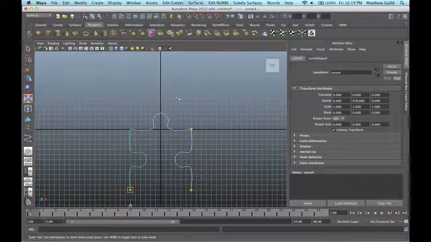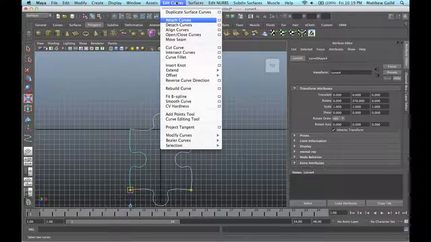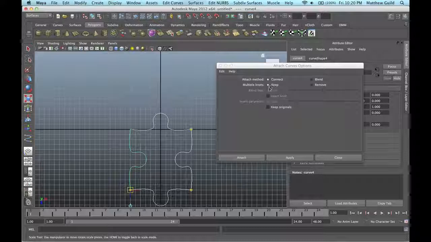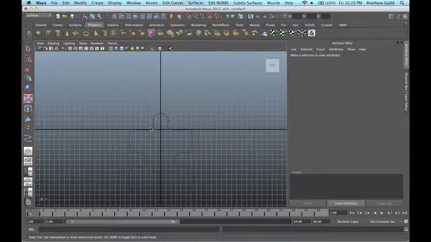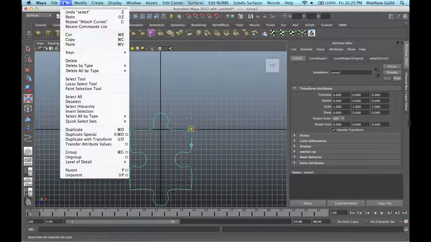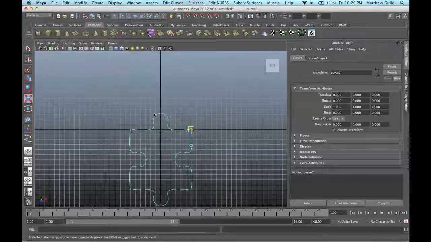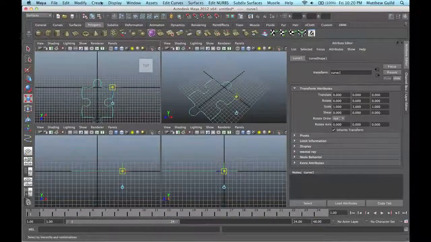I'm just going to go up to my Surfaces tab here and then go up to Edit Curves, Attach Curves. And I'm going to make sure I don't want it to keep the originals. I'm just going to attach these here. And alright, so they're all attached. I'm just going to delete my history and center my pivot, Modify, Center Pivot.